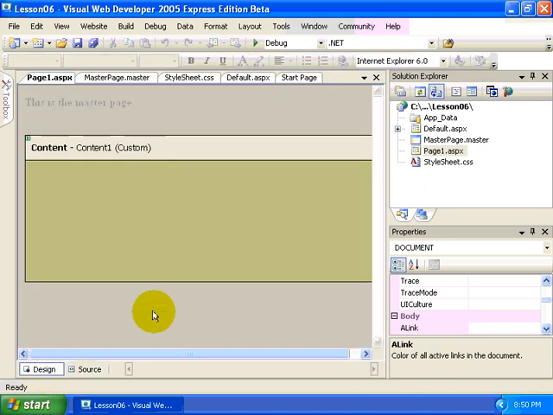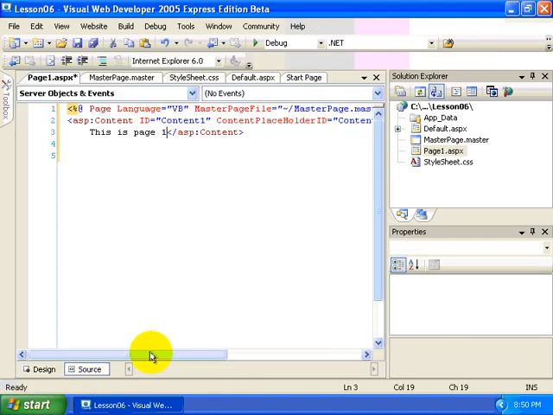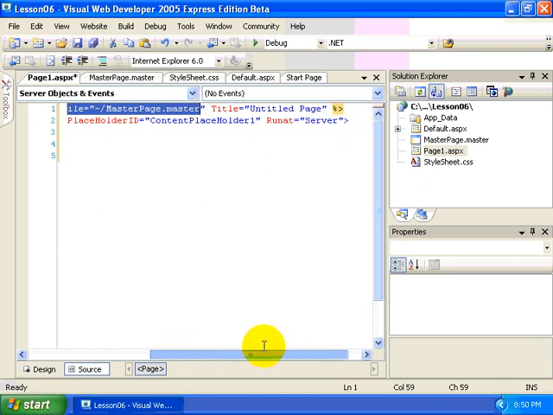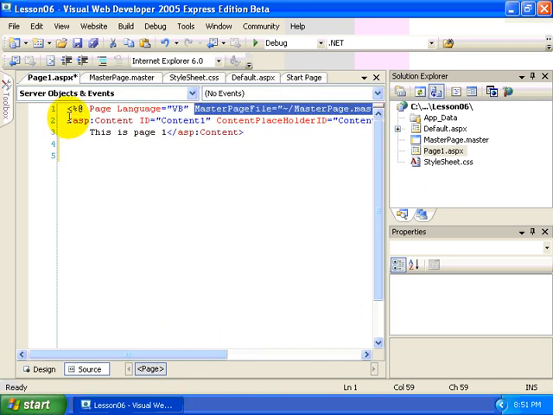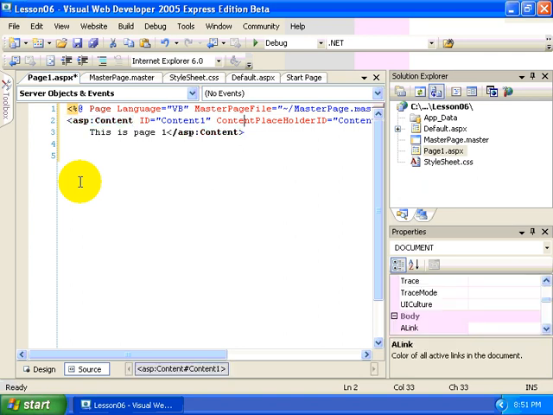Let's go to the design view, and you can see here that in a grayed out area around our content, we have the master page. So I'm going to type in, this is page 1. If I look at the source, notice that I have a page directive, and one of the properties of the page directive is the master page file. It points to our masterpage.master file. And then in this content area, asp:content, between the beginning and the ending of that tag, I have my "this is page 1" text that I just typed in.